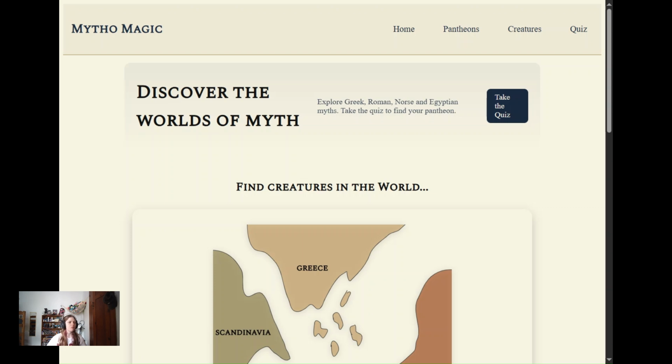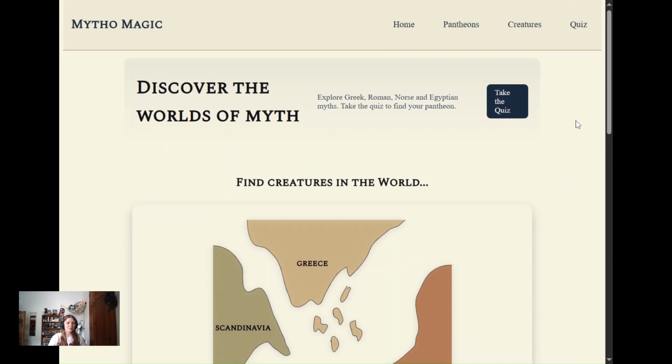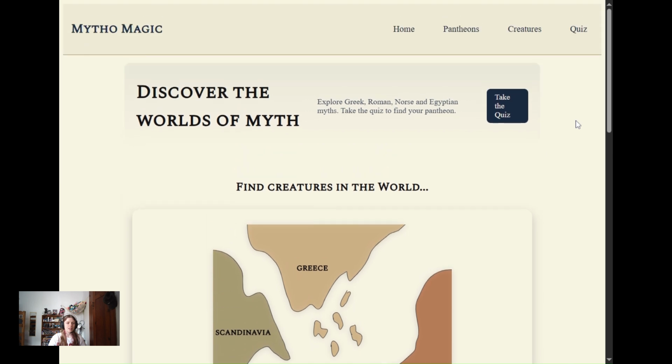Now, up on my screen you can see I have my final project loaded into a web page. It is Mythomagic. I do not claim the name. Today I need to speak about two specific requirements in the JavaScript, those being JSON or the APIs and data management, and the async and await functions.